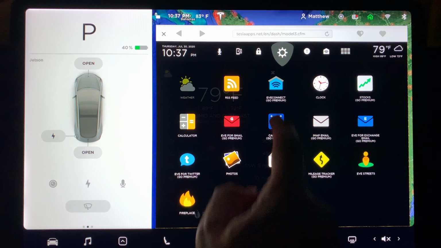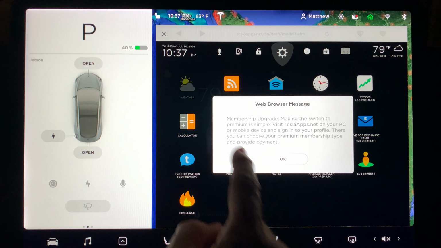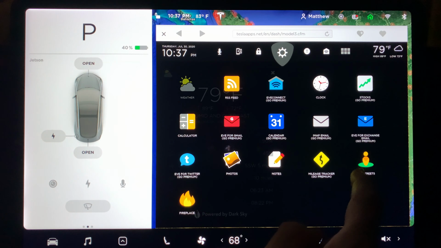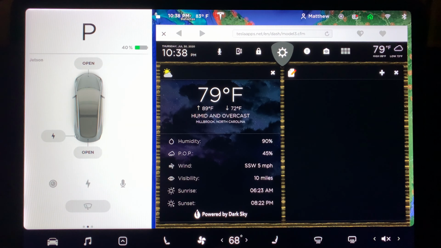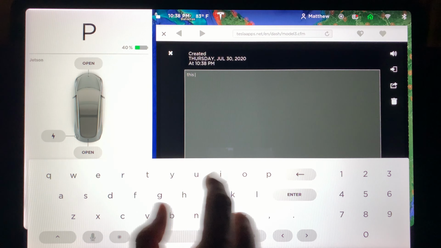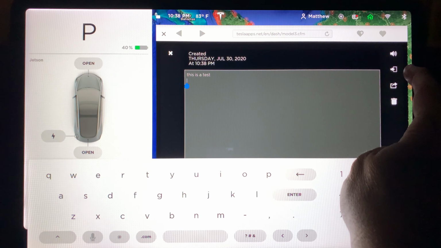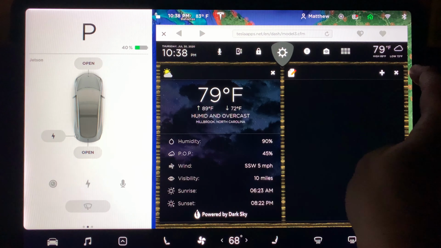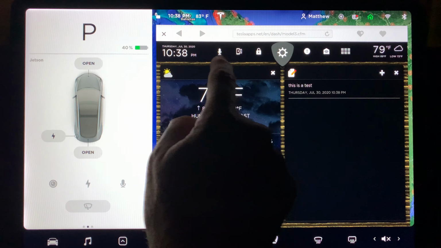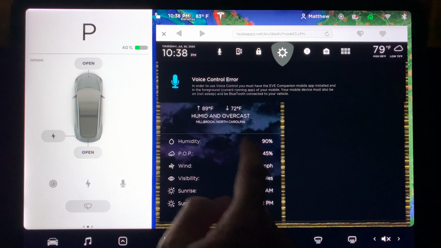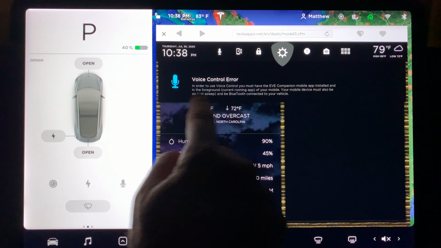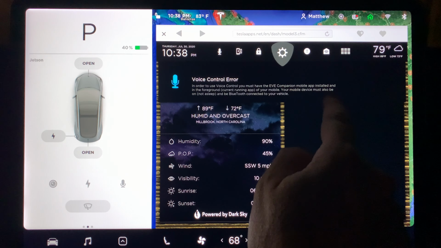When I press on the EVE Connect button, it says that I need to have the premium package. Let's test out the Notes app. As you can see here, the keyboard comes up and works as normal. There are several icons on the top row of the menu here. The first one is the microphone. If you have the app installed on your phone, it appears that you can do more voice control features.